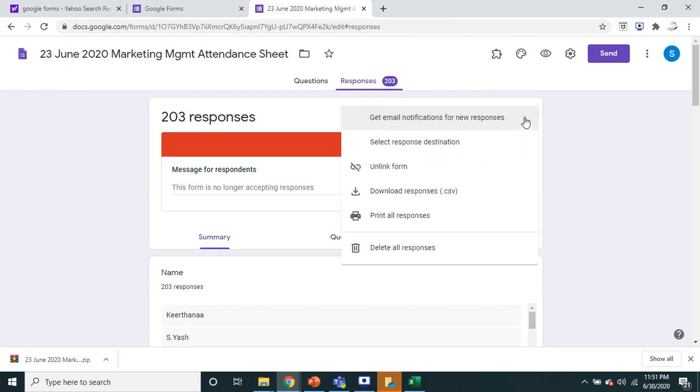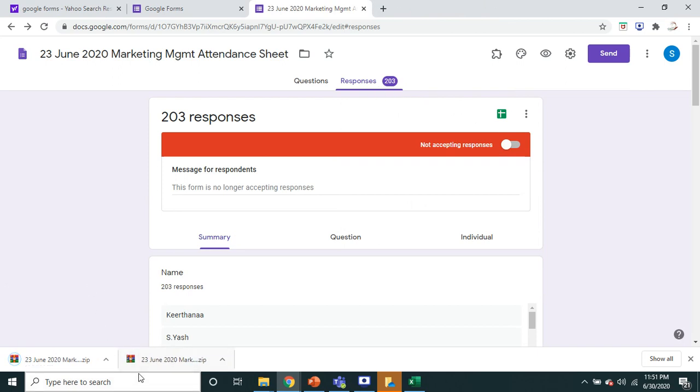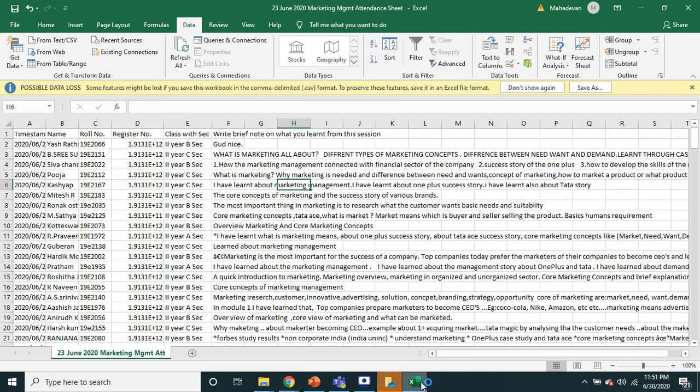I click on this three-point menu, download responses. Since the responses number 203, it is downloading as a zip file because the numbers are quite big. Otherwise it will automatically get downloaded as a normal file. I have already downloaded it and kept it on my desktop. So this is the file which was downloaded. All the 203 responses are recorded here.